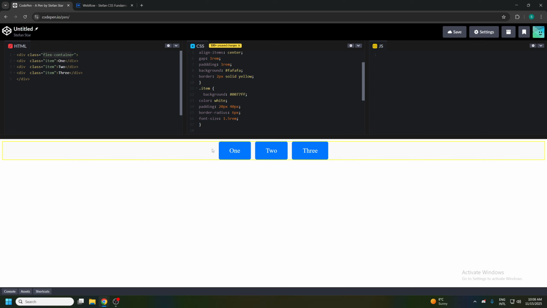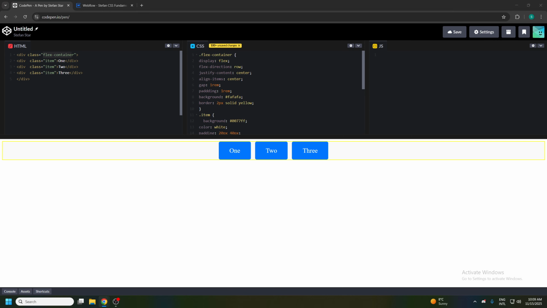And there we go, guys. We have our container that we gave the flex property, so everything inside is aligned horizontally, and there is a 20 pixels gap between the items, and we styled the items to look cool. That's the basics of flexbox and how to target the elements. Nice. Let's go with the next challenge.